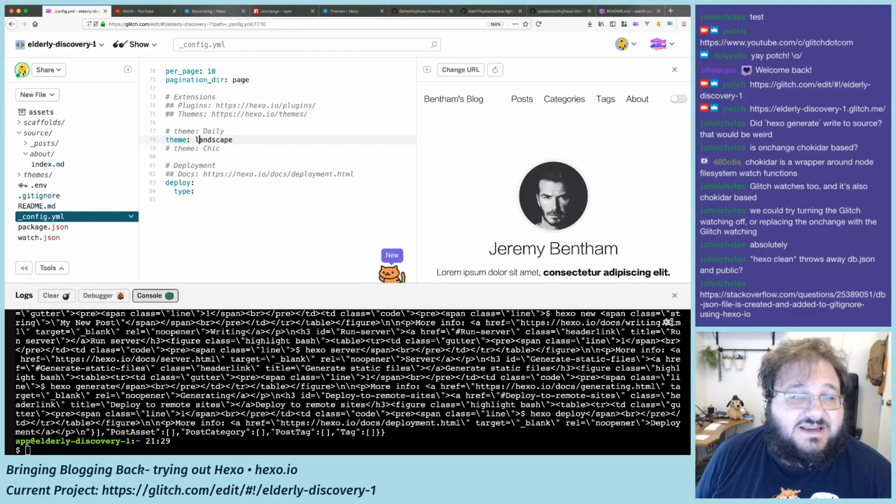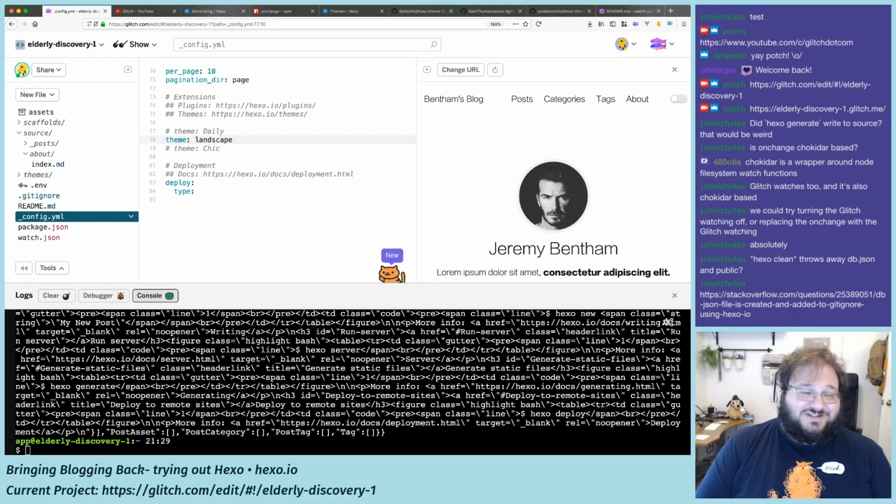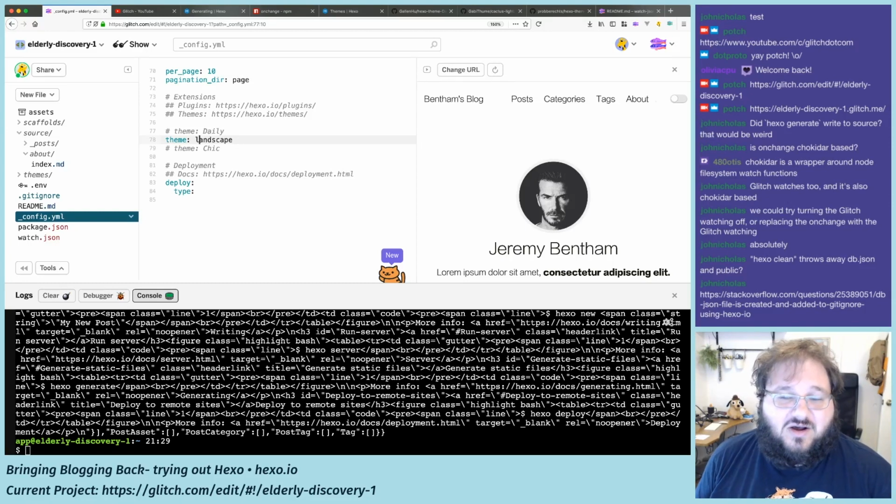Hexo clean. Other thing that I have just learned, thank you, John Nicholas, is that there is a command called Hexo clean, which literally clears the cache. And I had no idea it existed. And if I had only done that, all of this would be okay.